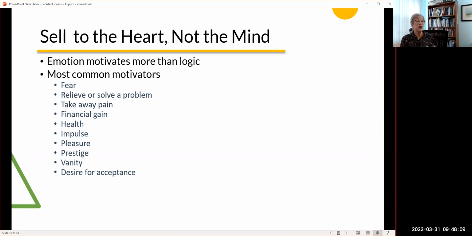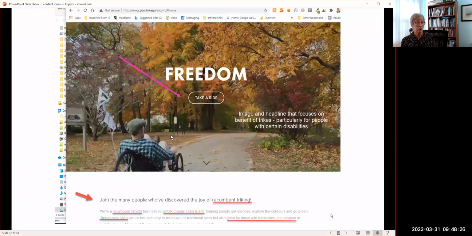People want financial gain. They want to be healthier. They want to enjoy things. They want to have pleasure. Think about the emotions that people have and how they trigger a sale or interest in your product or service.